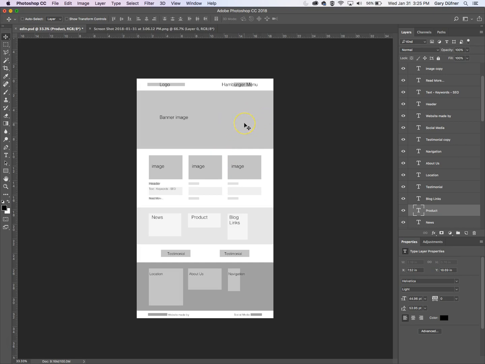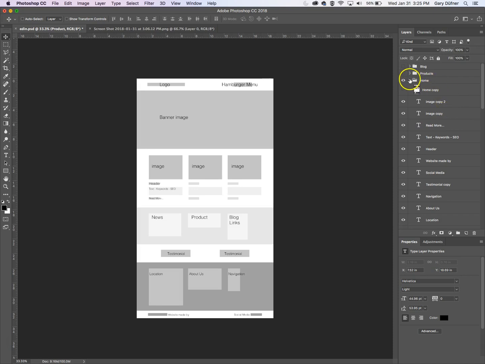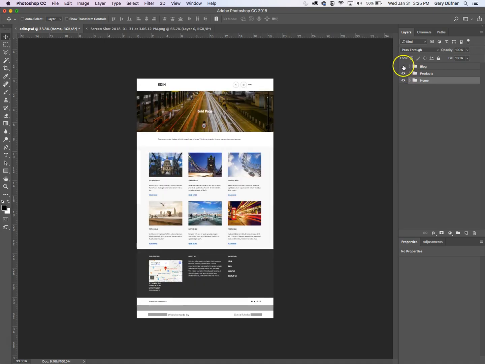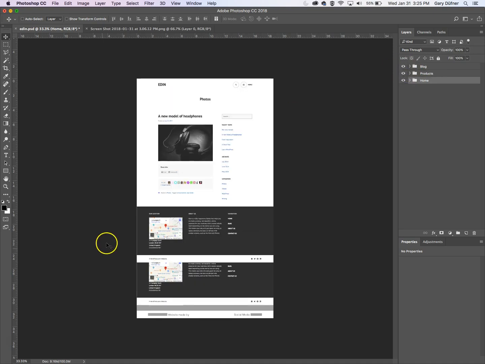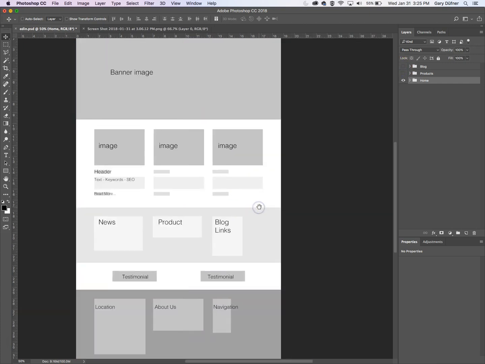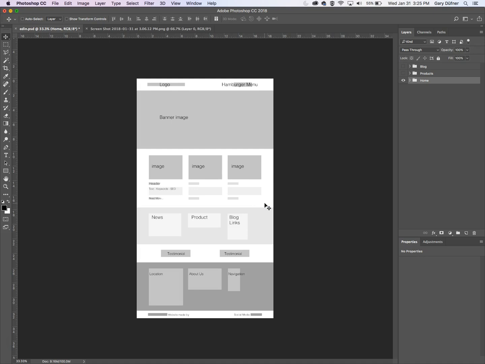Ba-bam! That is a wireframe. So that's the home page wireframe. I'm going to close that and see, that's the home page wireframe. And then you can do the products and the blog page. All right? I'm going to let you look at that for a couple more seconds. Let's zoom out right about there. All right, so that's what I'm looking for, a wireframe.